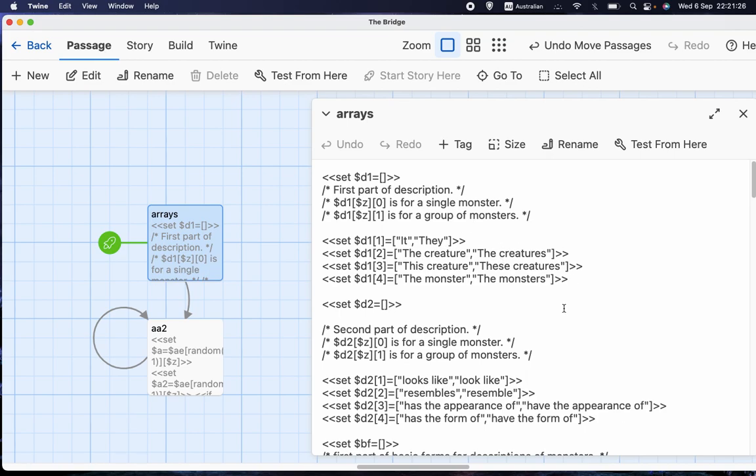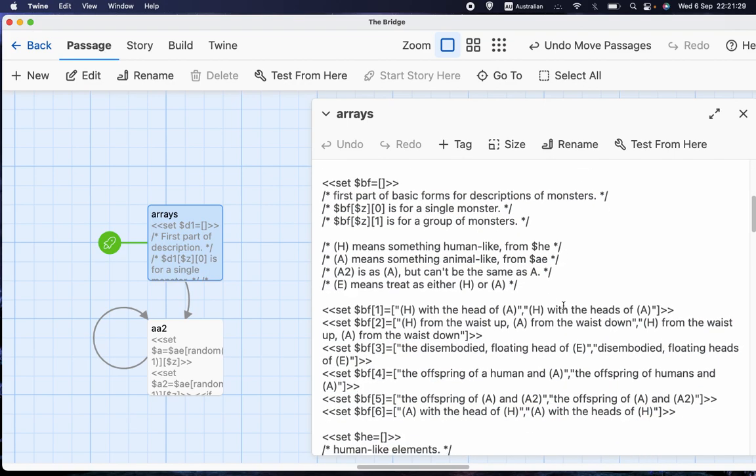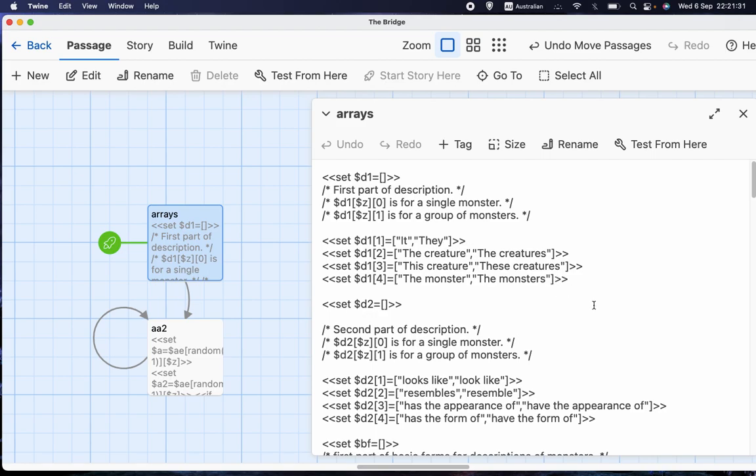First of all, we have this array. Now you'll notice most of these arrays are two-dimensional, and the reason for that is English changes a lot of words based on whether you're talking about one thing or a group of things. And I wanted to do this in a way that would work for both a description of a single monster and for a group of monsters.